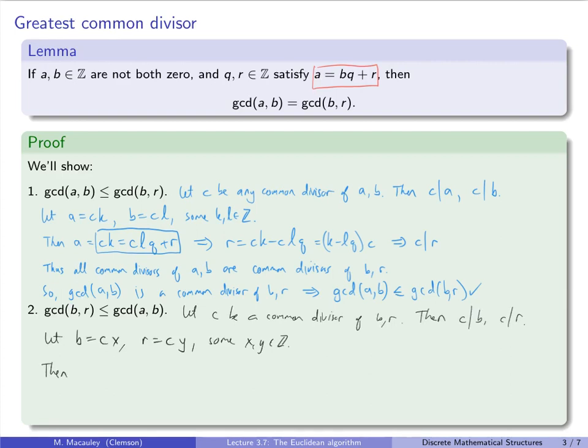Then once again we're going to go up to A equals BQ plus R, but now we will write, let's see, so we're subbing in for B and R, so we'll probably be solving for A. Let's see if that works. So A equals B, which is CXQ, plus R, which is CY, which is XQ plus Y times C. And so this tells me that C times something equals A, so C divides A. So C is a common divisor of A and B. So C is a common divisor of B, R, and now A.